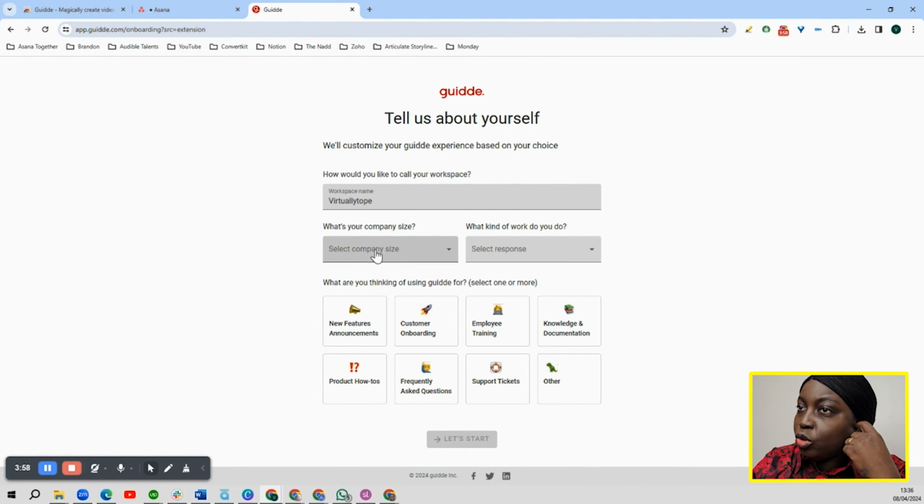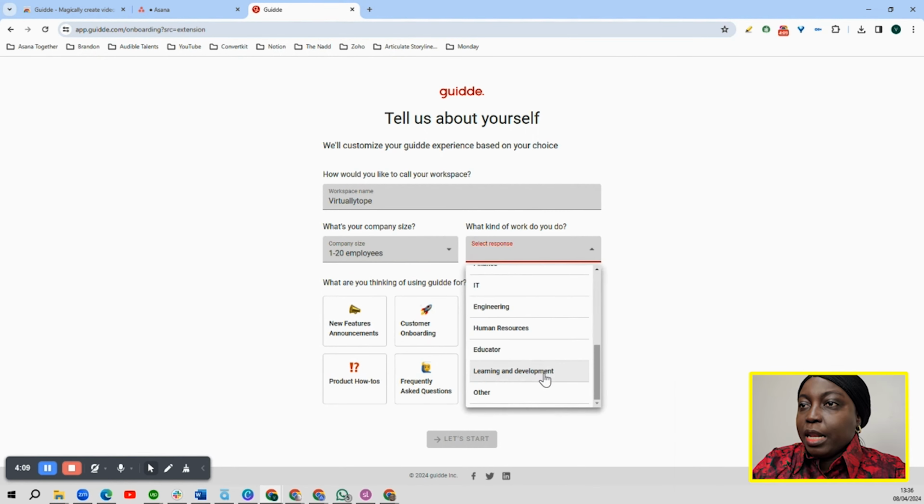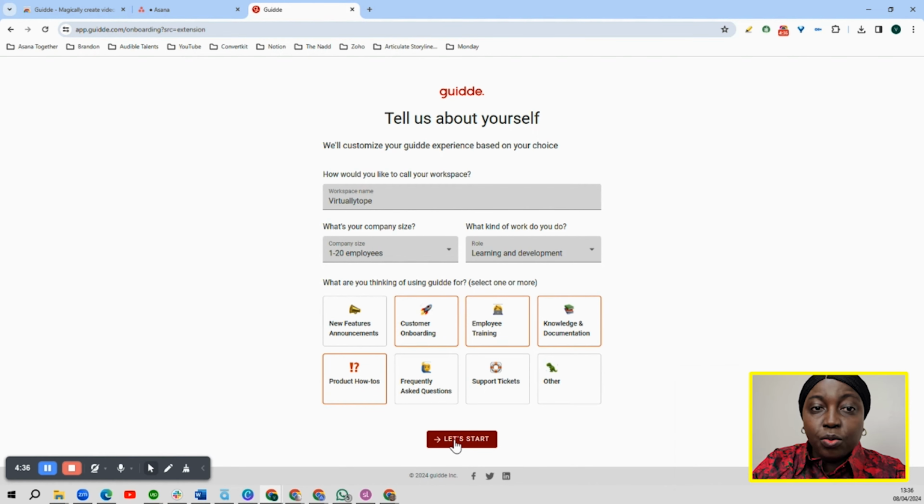Go on ahead to choose your company size, the kind of work you do, and then what are you thinking of using Guide for? So select one or more. I want to use Guide for knowledge documentation. Yours could be product how-tos, customer onboarding. It could be for anything. Just choose the one that you know is applicable. And then you go to Let's Start.